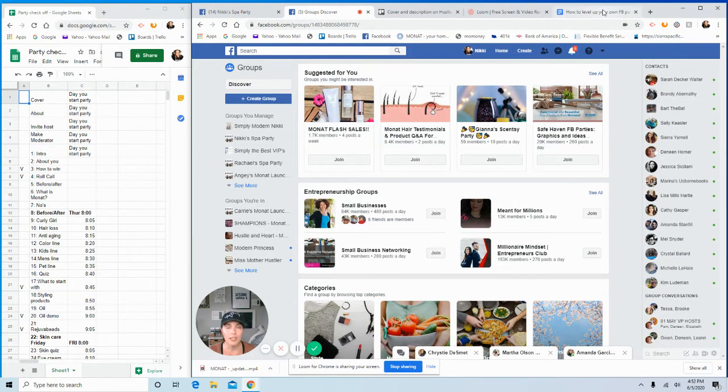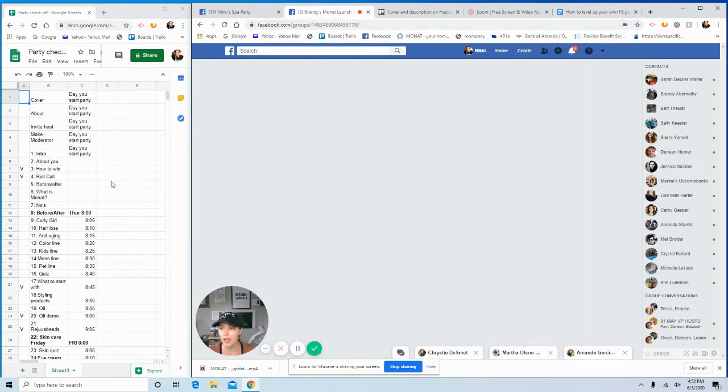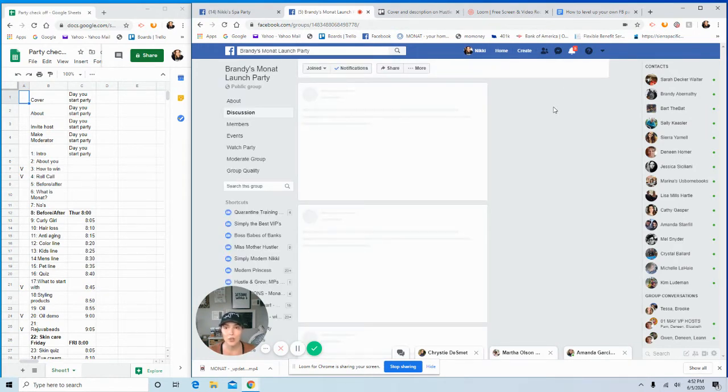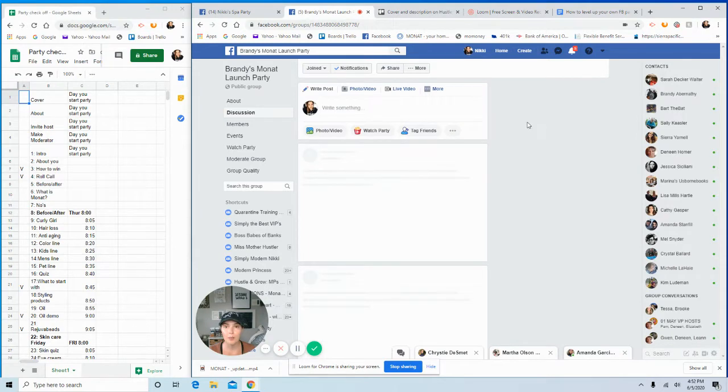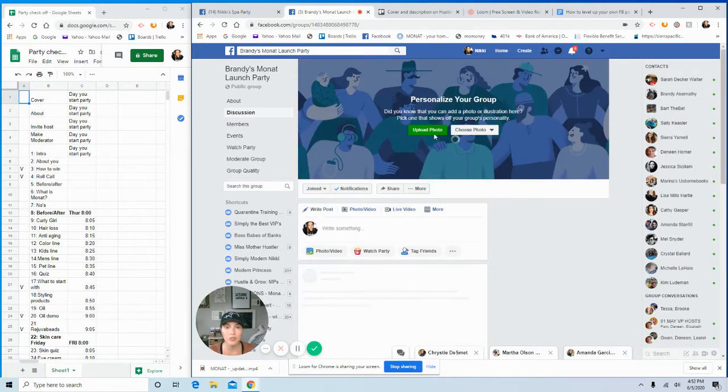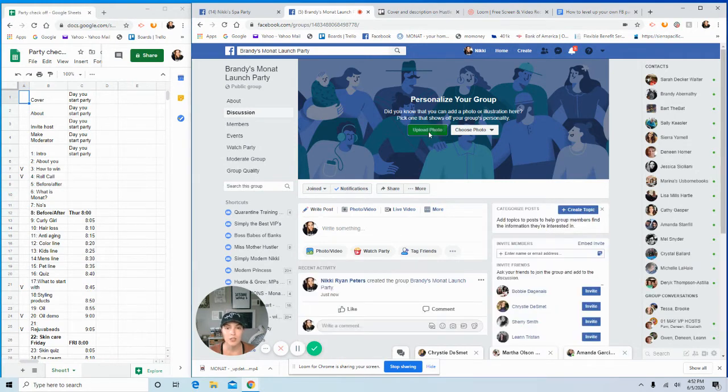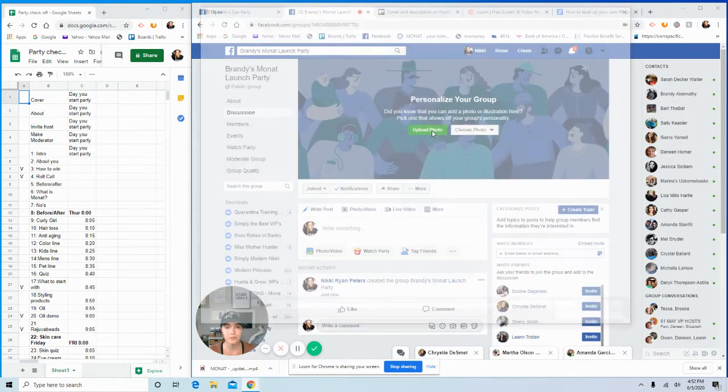If you are on my team, again, you get the guide for free. If not, you can purchase it for $30. It comes with this party checkoff list. The first 3 things that I do when I start a party is I put in a cover photo, I do the about, and I do the first post. You can either decide to invite your host at that point or wait until you've scheduled out all of your posts. So the first thing I'm going to do is upload my photo.